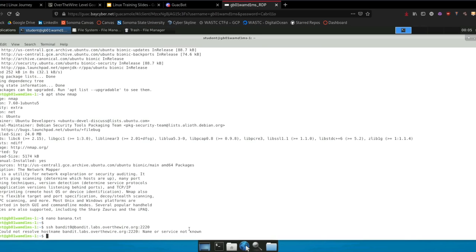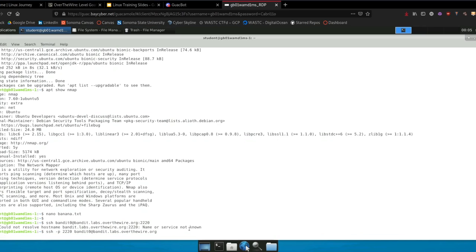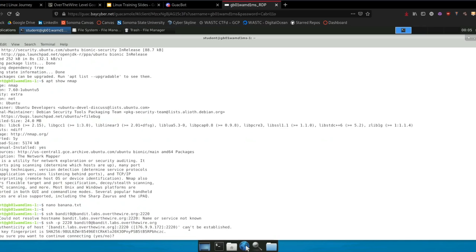Oops, I made a mistake. When you type SSH, you have to specify hyphen P and then the port number, and then the username, and then the domain. Then it'll say the authenticity of the host can't be established. Are you sure you want to continue connecting? Type yes.